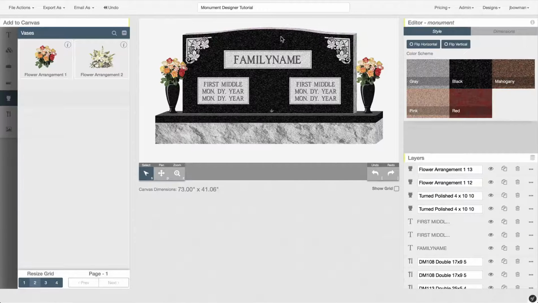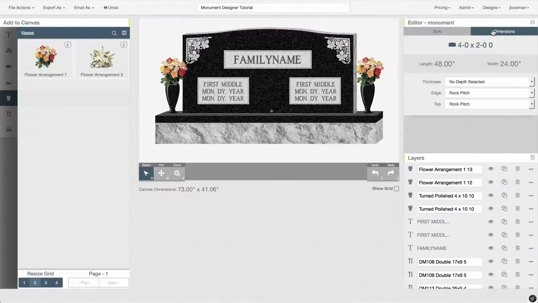Likewise, if I click on the monument itself, go to the Dimensions tab, I can set the thickness for that monument, change what type of edge it uses, and even change the top separately if I wanted to.